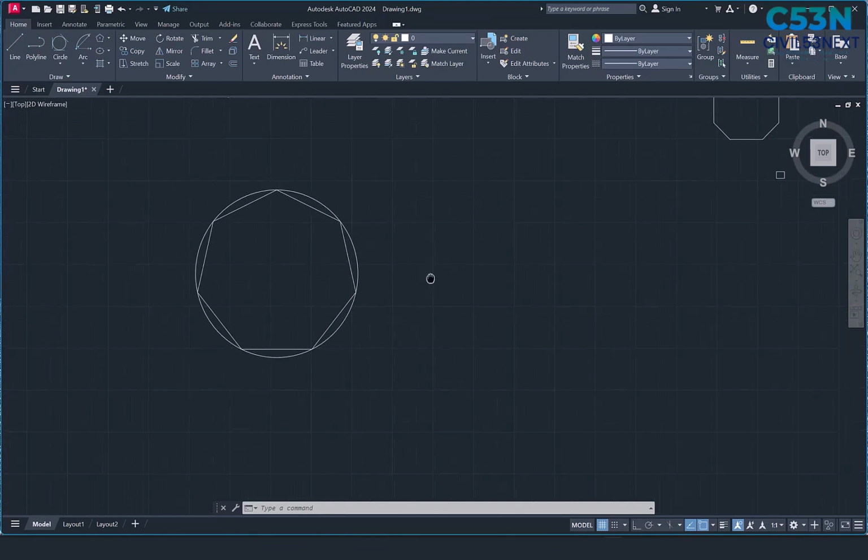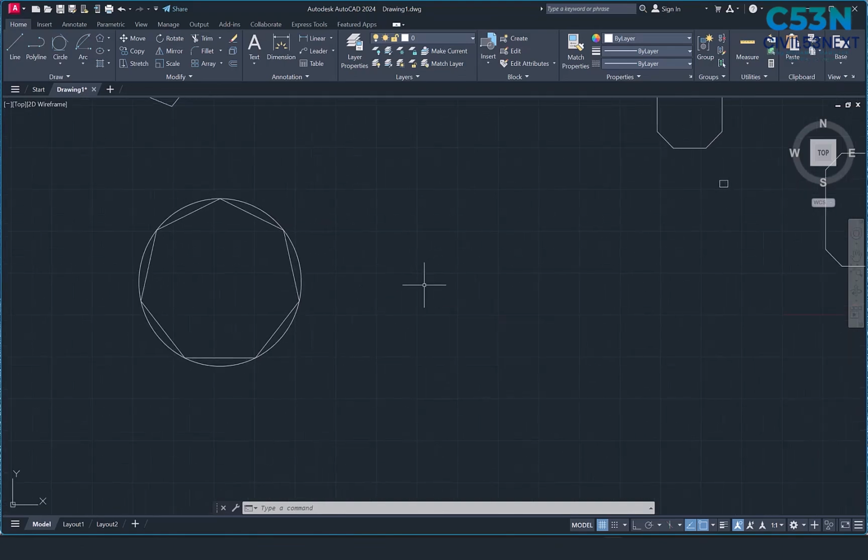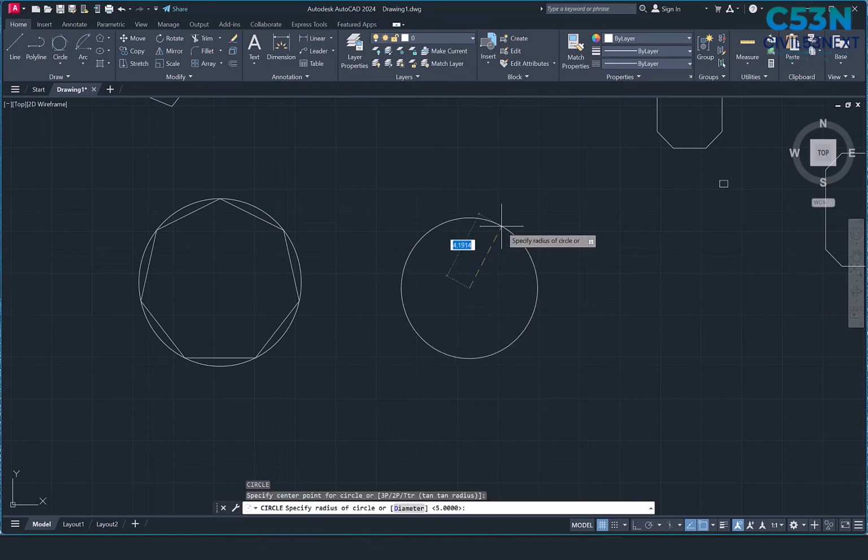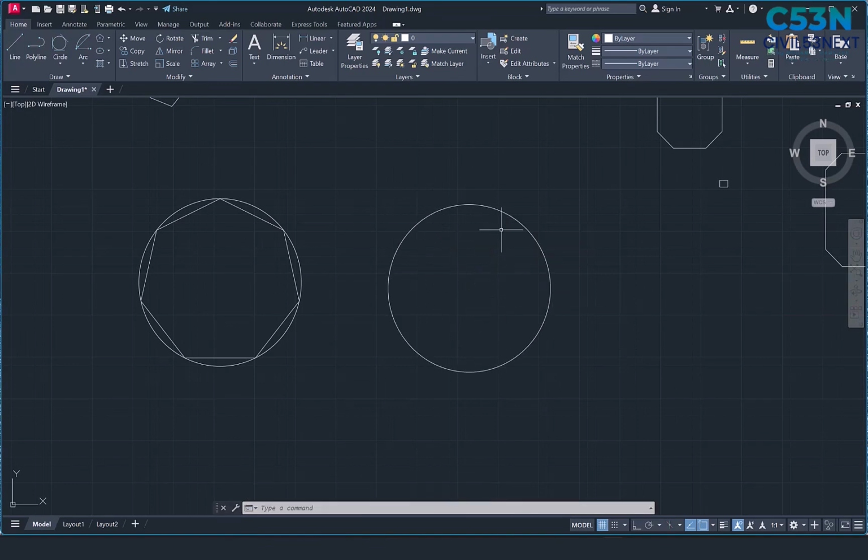Again let's draw another circle, type C, enter. Specify the center point, left click. Now let's specify the radius 5, enter. Type POL, enter. Let's assume it's of 7 sides also, enter. Now specify the center of the polygon. Similarly we will be the center of the circle, left click. Now we will select circumscribed about circle. Now we need to specify the radius, type 5, enter.